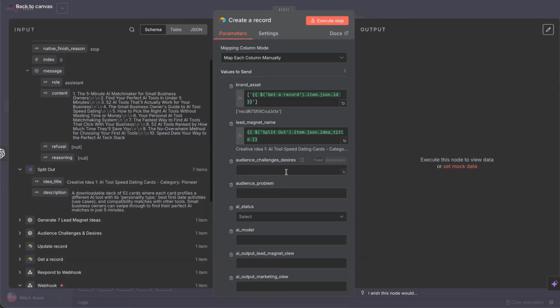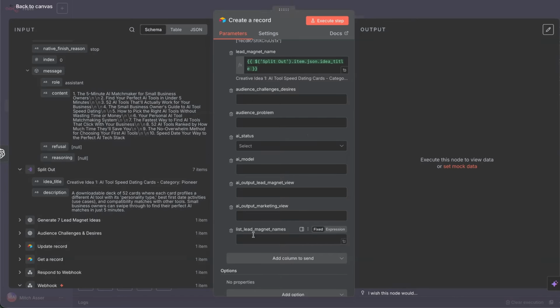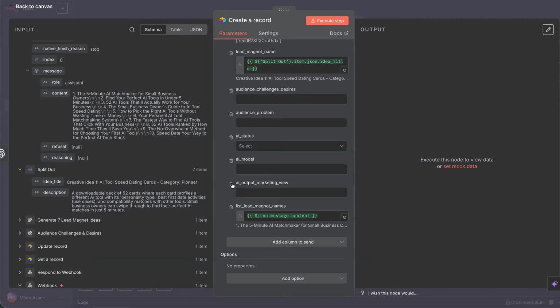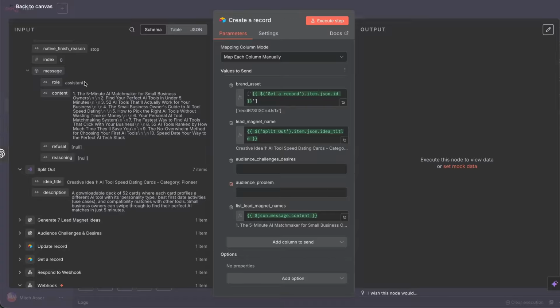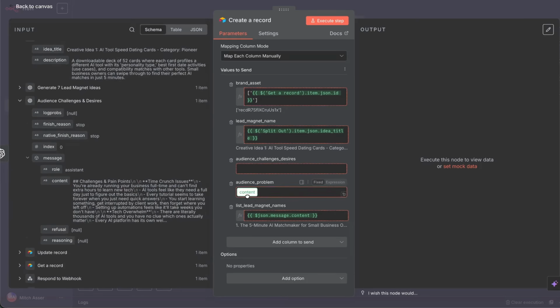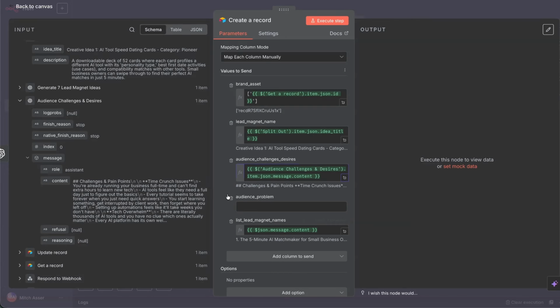Let's map in these other titles now. So down here, what we want to do is our lead magnet names. We don't need these ones yet. We don't need our AI models just yet. The audience problem. So we have that generated here, the audience challenges. So we can map that in. Oops, not in that one. So we go audience challenges and desires into this one here. And the problem is one that we will focus on later.